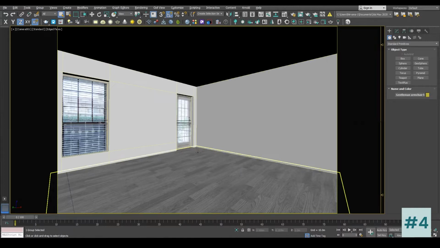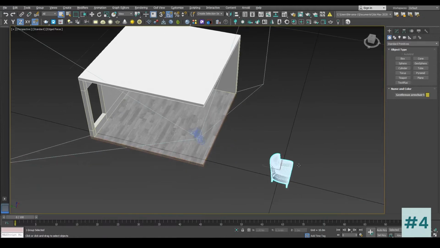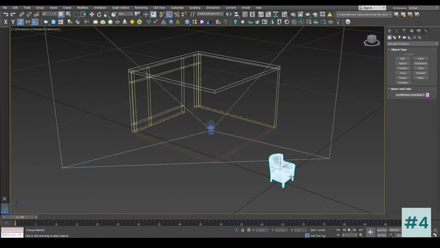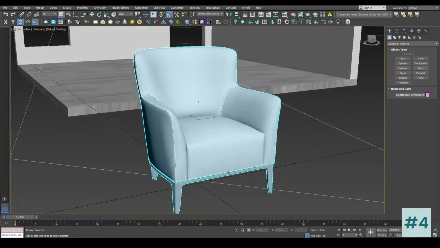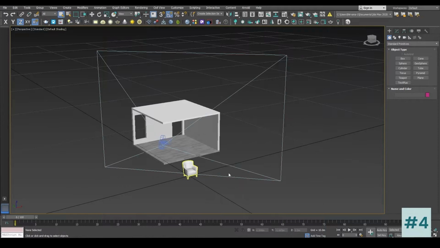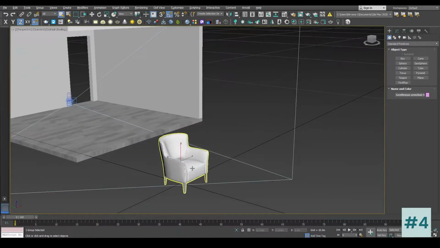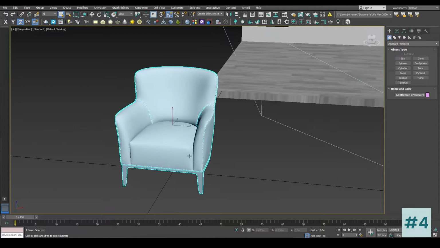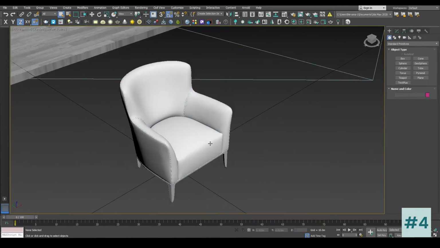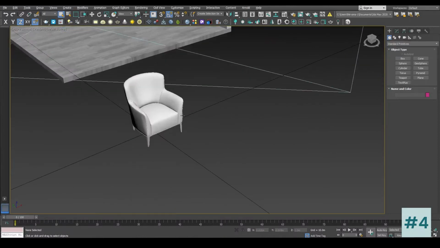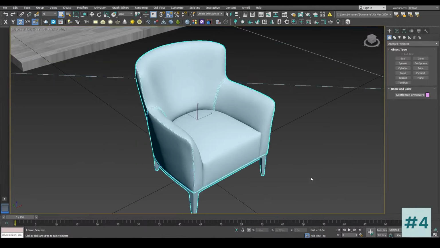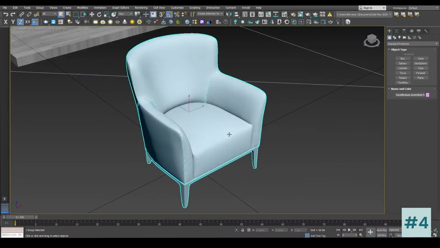Now let's go to the perspective view. So as you can see, the model is merged inside the 3ds Max, but this model does not have textures. Okay, so once you have merged the file, it is very important that you also choose the texture.